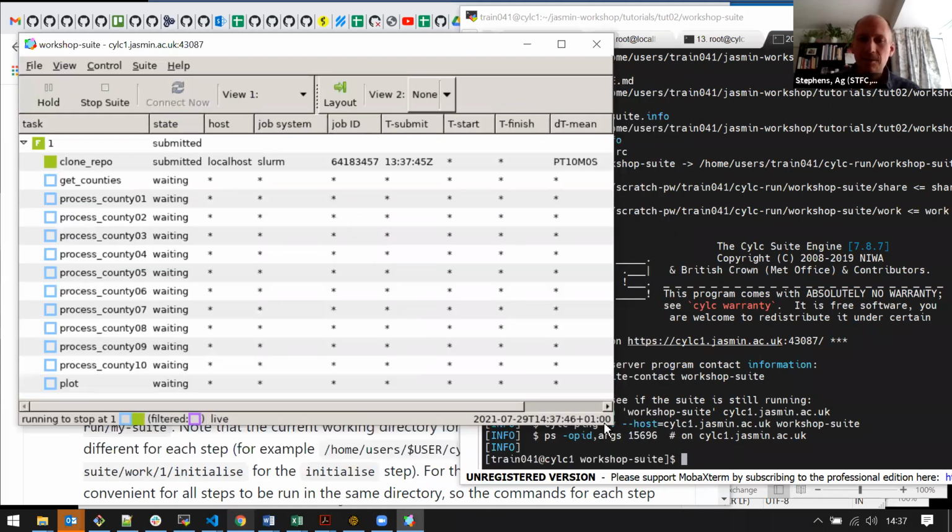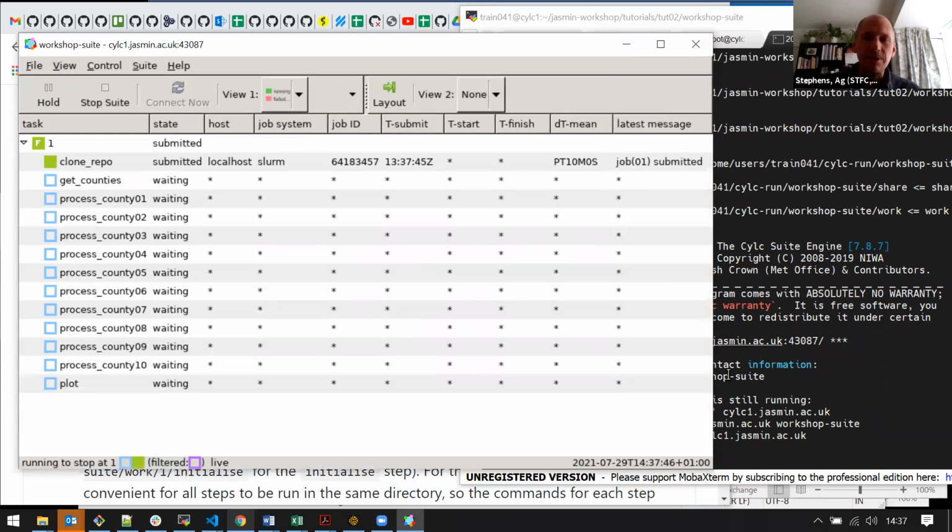Okay, so here we are able to look at this really nice, simple interface. So this is listing my entire process. Clone repo is the first thing it wants to run, and it says this job's been submitted. You can see over here it says submitted. So it's light green, which means it's running, it's submitted. All of these just are showing as a blue box, which are basically saying that they're waiting, they haven't been submitted yet.